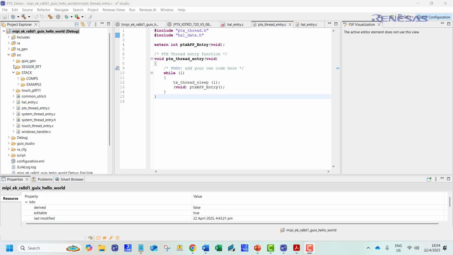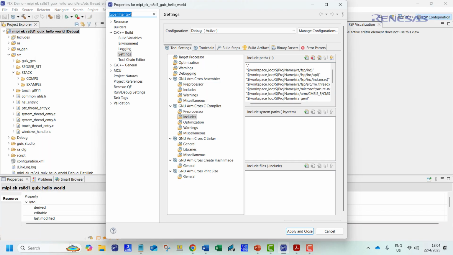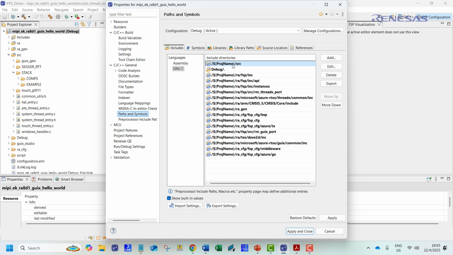The next step is critical. We need to carefully add all the directory paths that may contain header files associated with the PTX stack. It is important to ensure that no required folder is missed to avoid build errors later on.